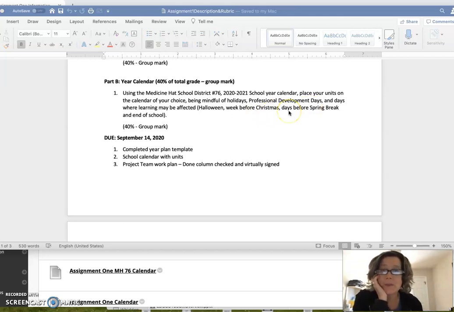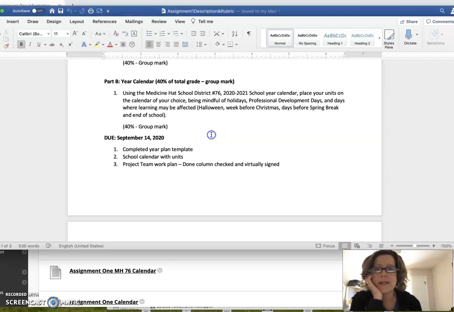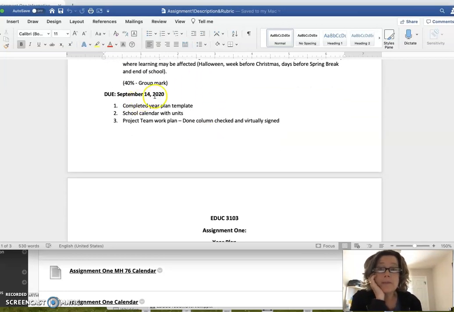Think about the days before spring break and of course the end of school. You know what the last couple of weeks of school are like in elementary, lots of things going on. So just keep those realistic things in mind. So do September 14th.